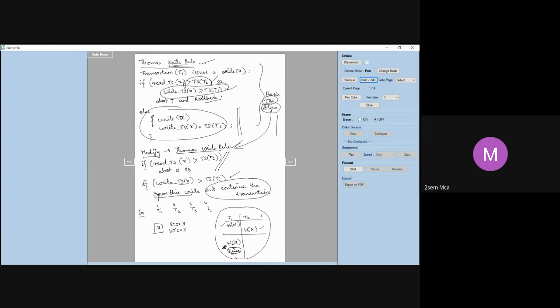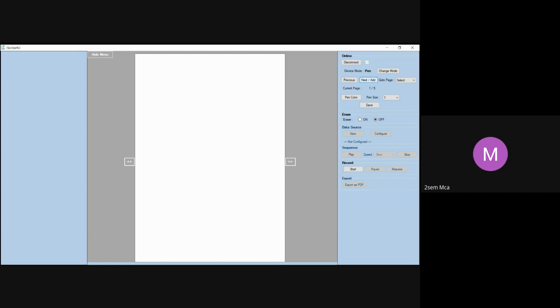All right, that is about Thomas Write Rule. Next, we will move on to what is called the multi-version concurrency control technique. We will move on to the next concept, which is multi-version concurrency control technique.